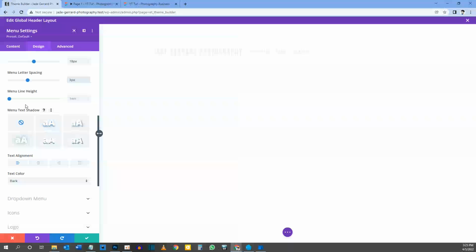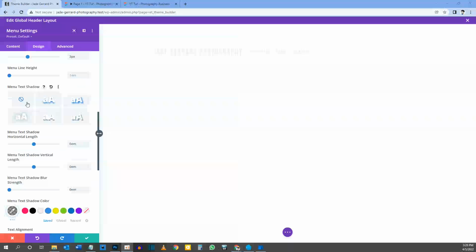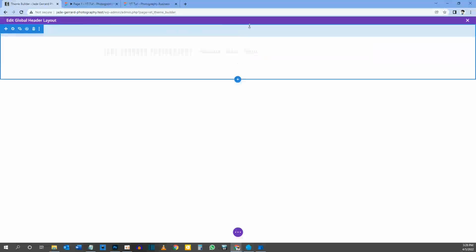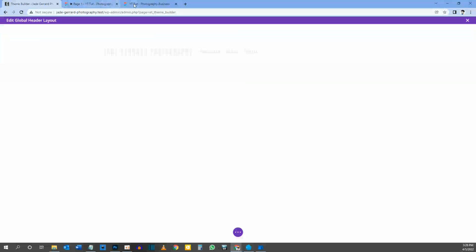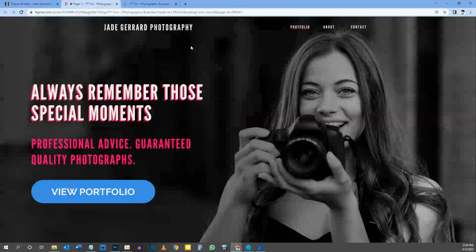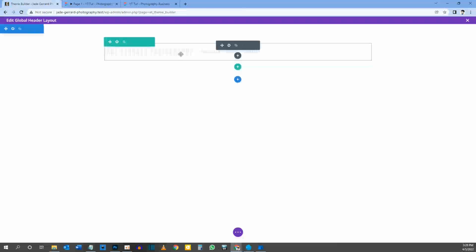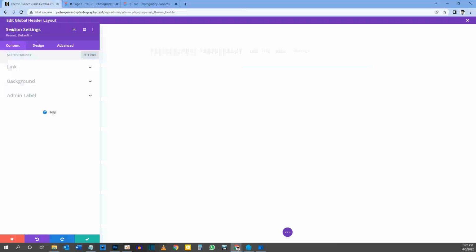Now we get to this menu text shadow. Before we actually do these menu text shadows, let's make this background black so we can see what we're doing. So let's just save changes by clicking this check mark. And let's hover over this. I want to make this whole blue section here the black background. Well, it's not going to be black, but it's going to be transparent. But just while we're working with this text that's so light, let's just change this to black.